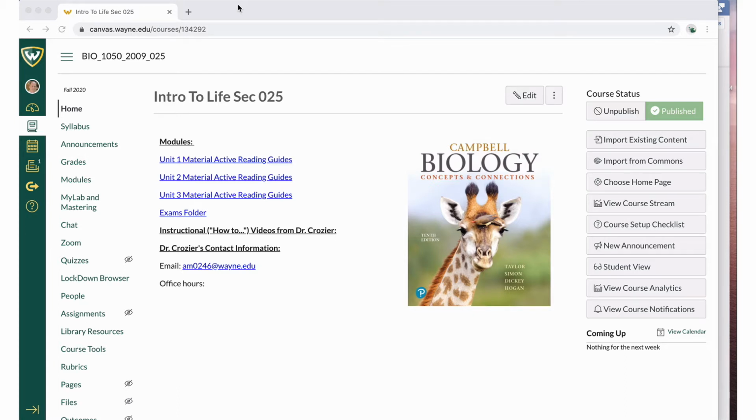Crozier here with a quick tutorial on how to use active reading guides, also known as guided reading activities. Now, what are active reading guides? If you go to the home page on our course Canvas site, you will see a link to Unit 1, Unit 2, and Unit 3 materials, active reading guides. These links take you to the module section of our Canvas site.